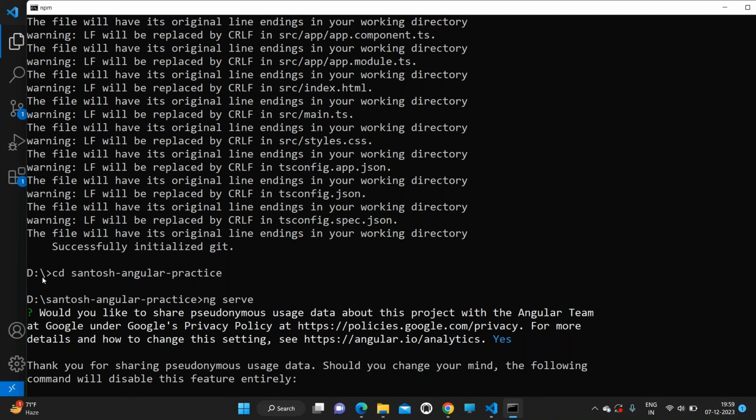Only our application. For example, you are going to the bank. You ask only for your account transactions, not all the people's account transactions. Here also, if you want to run your application, not the entire D drive, only your application needs to be run. How? By moving to that particular application. How to move? In the D drive, change the directory to Santosh Angular practice. So that the command prompt will take this one into its hands.